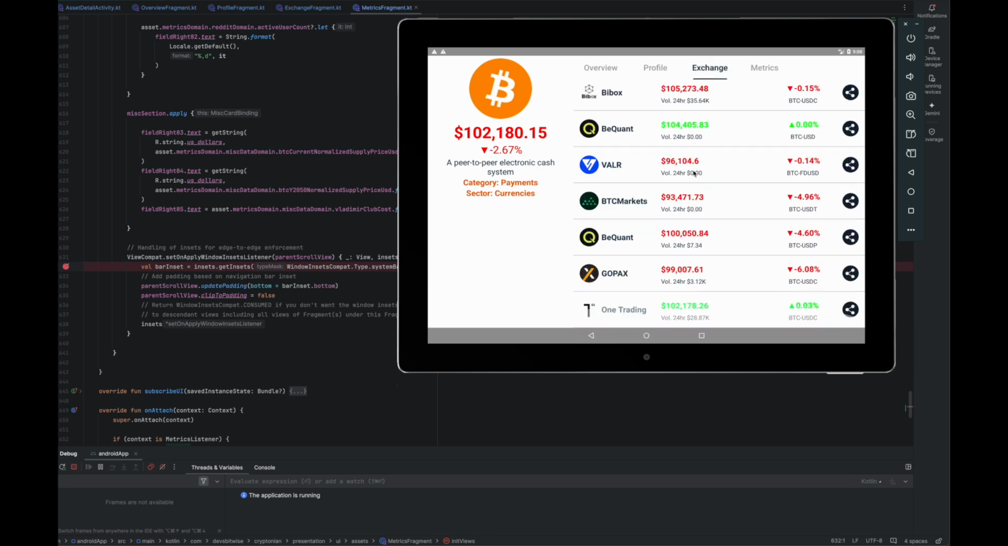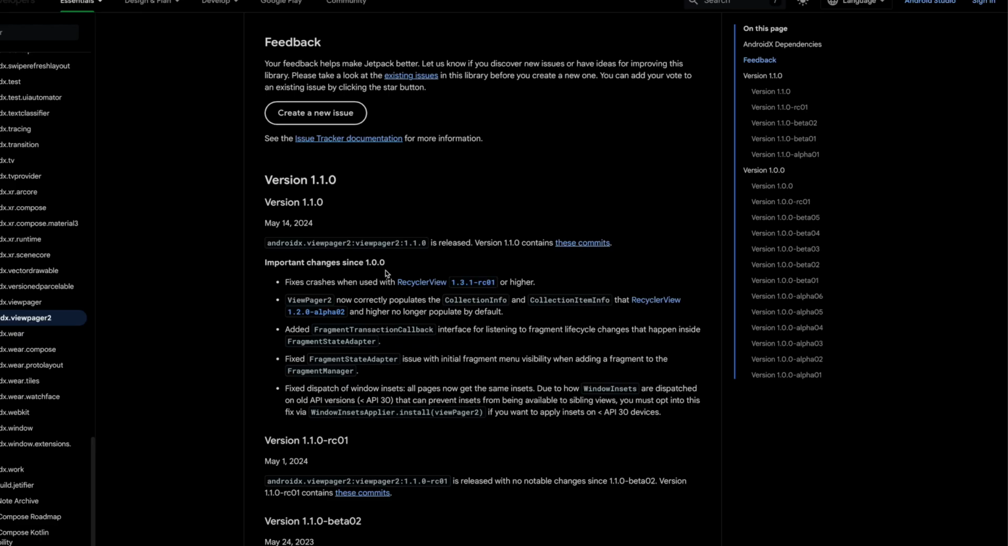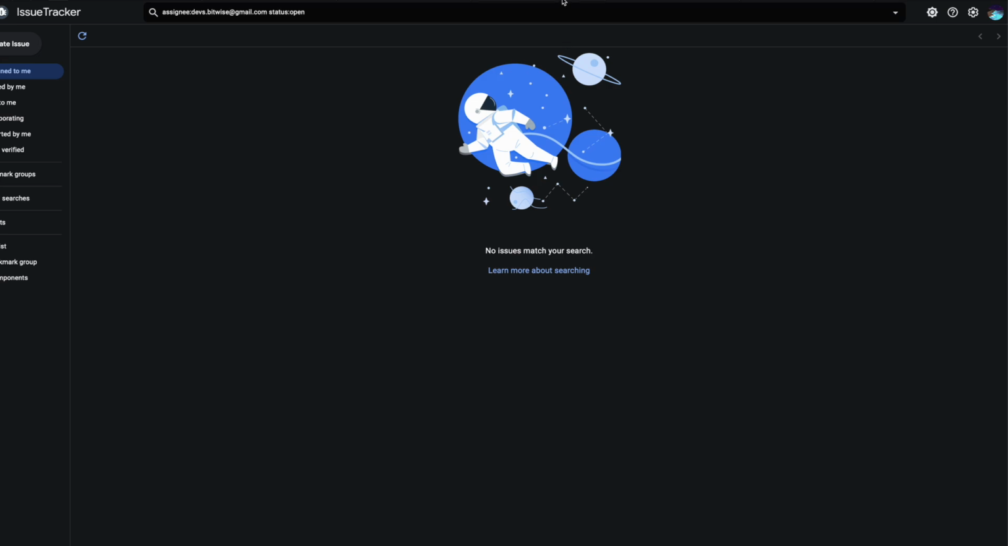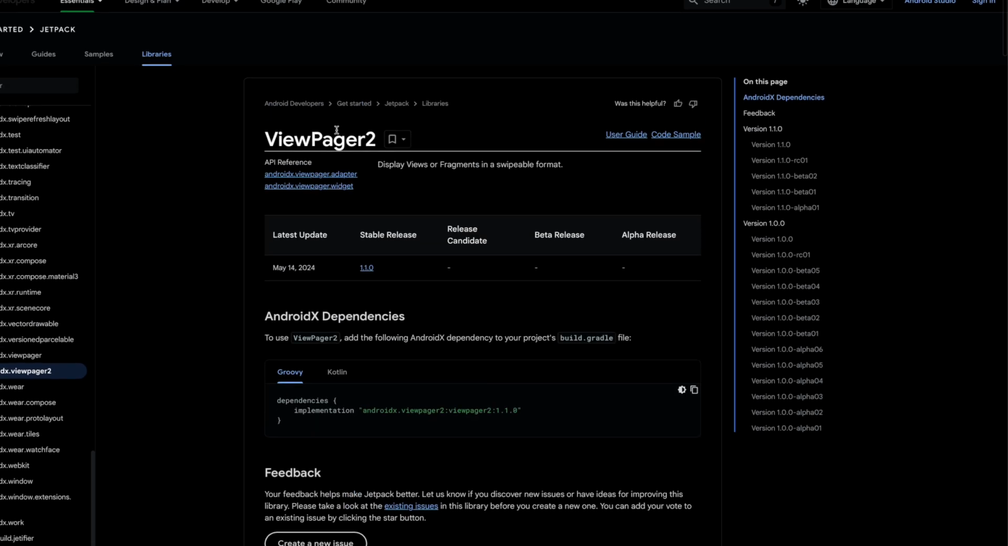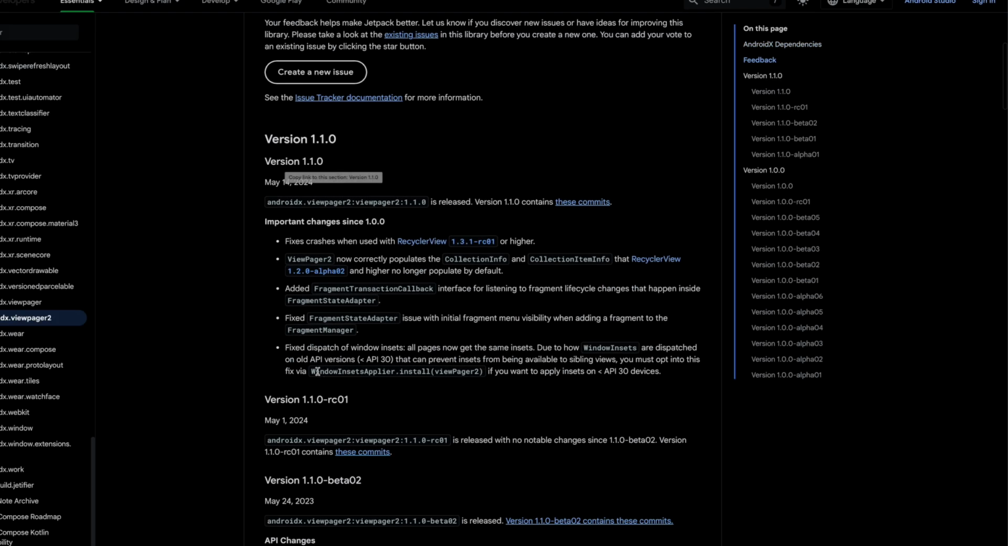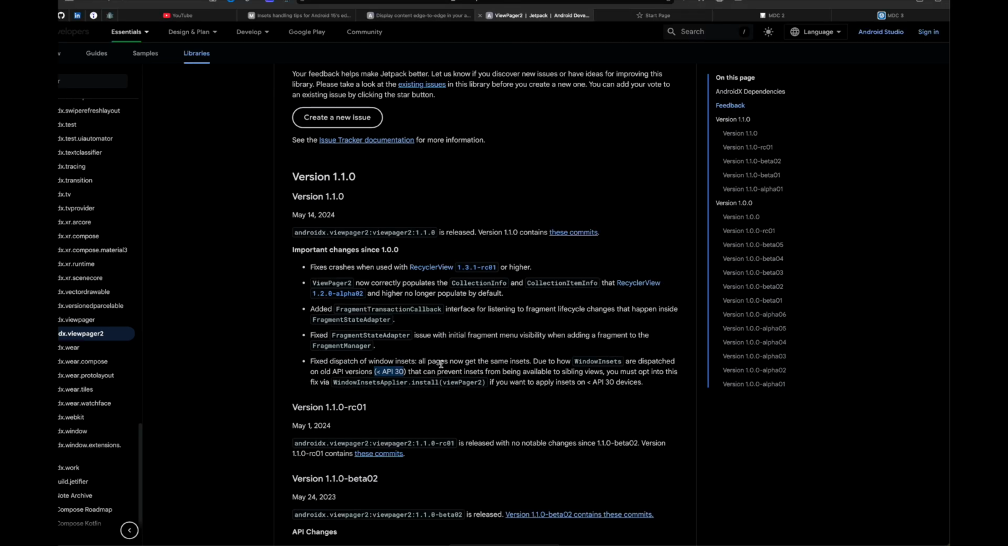Some work with configuration change, some of them are not. Upon searching on the issue tracker, I discovered that there is a new API for the ViewPager 2, which is called Window Insets Applier. If my understanding is correct, this should fix our problem, but what I don't understand is it says that this fix should be used only on API 30 and below.